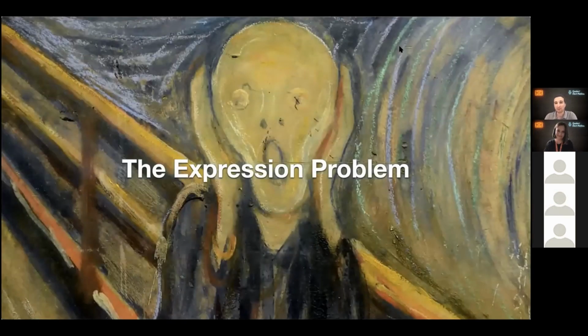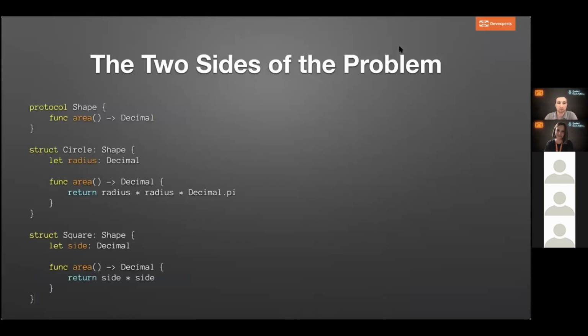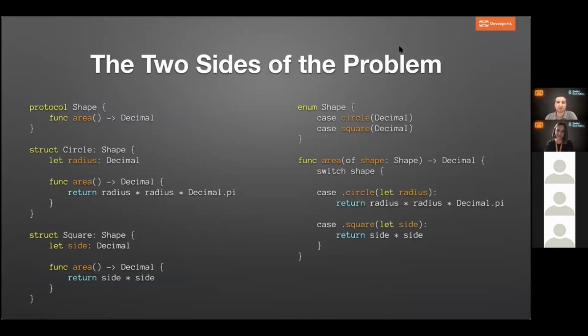Okay, so I'll start with an overview of the expression problem, and yeah, this is just a small example of working with geometric shapes which illustrates it. So on the left, I'm implementing this with a typical object-oriented approach, and on the right, I'm using a more functional approach.